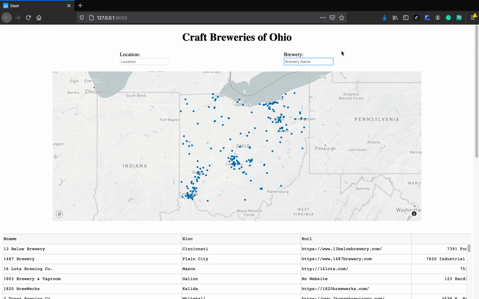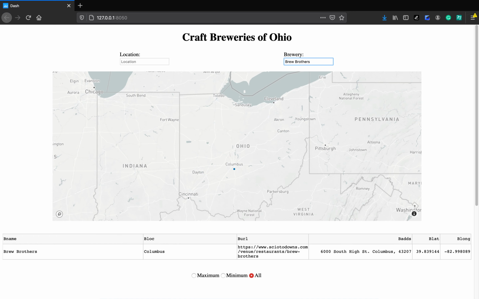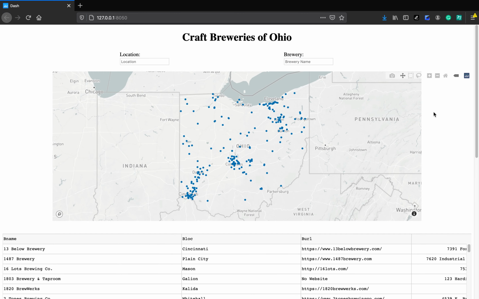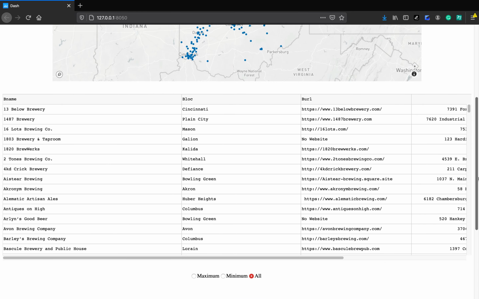Now say you want to find all the Brew Brothers locations in Ohio. Simply go to the brewery name box, type in Brew Brothers. You can see that there's only one, and it's located in Columbus. And again, if you want to just go back to the original map, clear out your input, and it'll bring you back to the original map as well as the original data table.